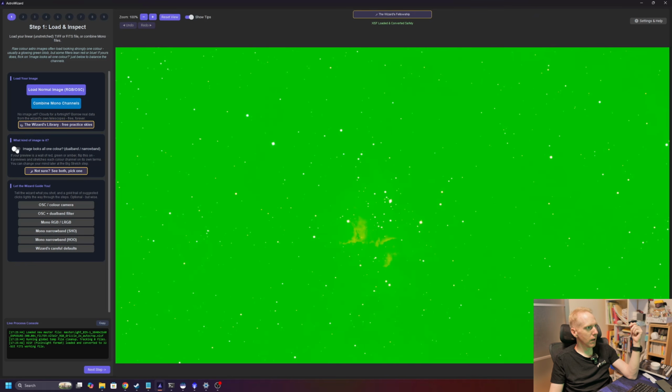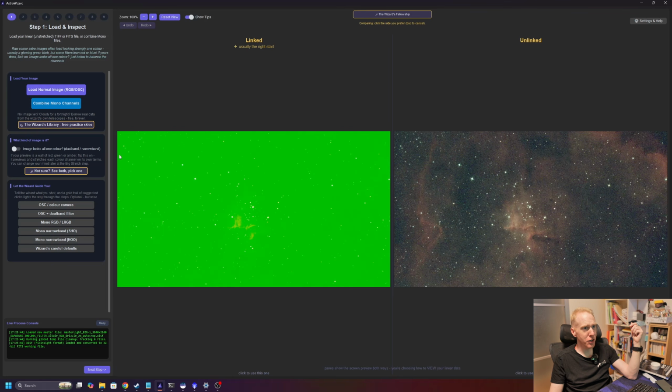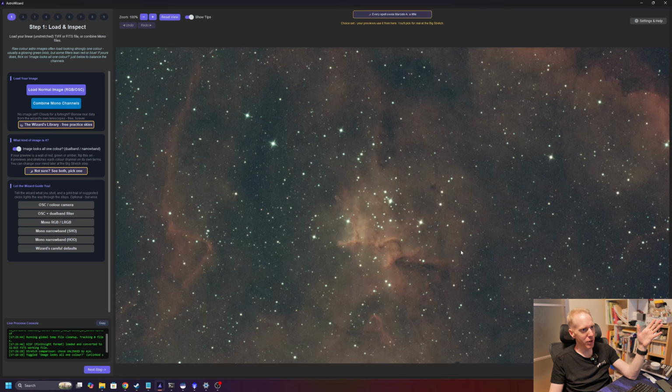Yes, it does. So I can say yes, or I can say I'm not sure. Let me pick between this super green image or that guy. Yeah, I'm going to select that guy on the right. That makes sense, right? And here we go, we have the heart of the Heart Nebula. And I'll even tell it it's one-shot color plus dual band, right? So that's how it goes.